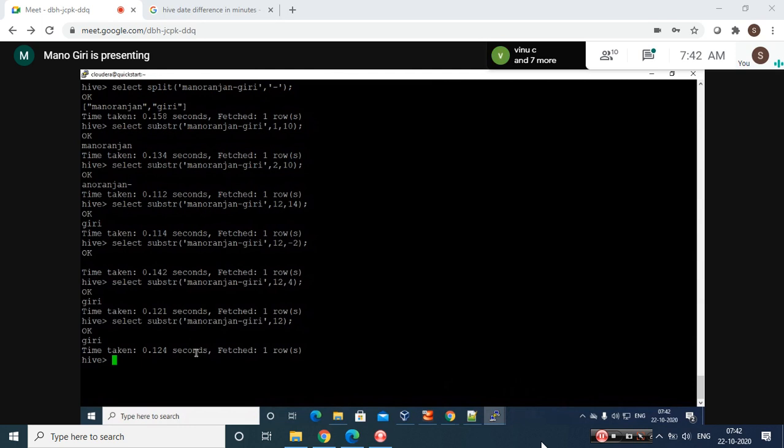Okay, so substring gives you the characters and instring returns you the position. So now let's say I want to find out the position of my hyphen. So you can use your instring syntax. The syntax is like string, we need to provide the format, then comma, the start position, start from first, comma, and what should be the occurrence. As of now we only have one, so just give it the first occurrence.